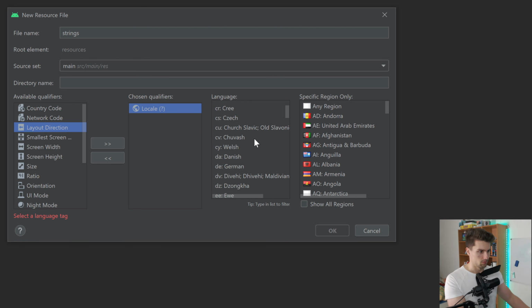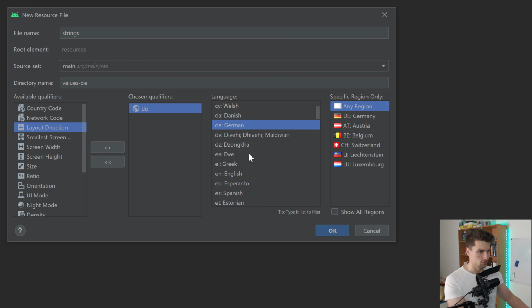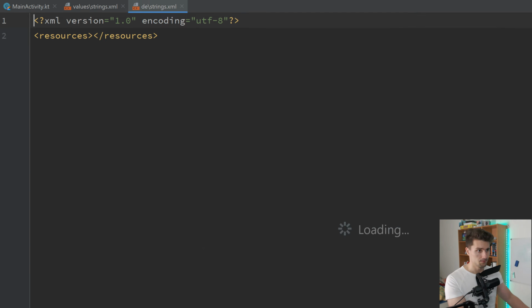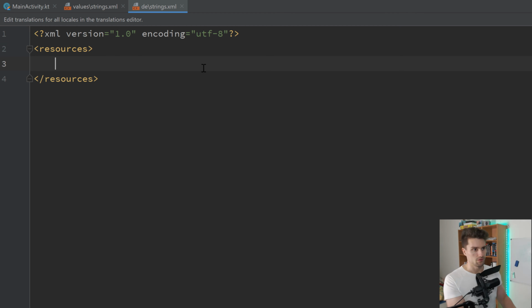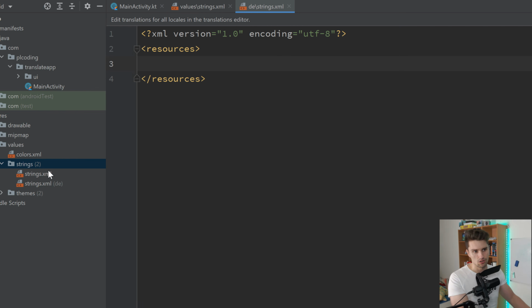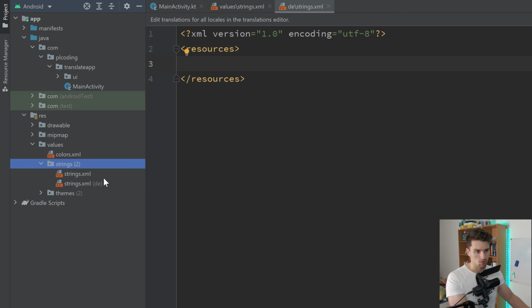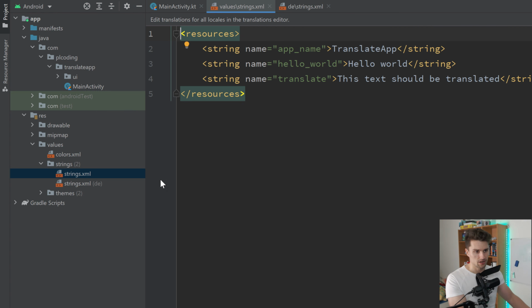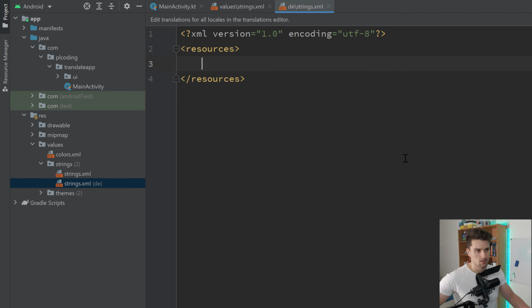And I will, for example, here choose German. Then it will take the German language code. You can also specify a specific region, or you can just say all German-speaking countries should use this string resource, which is what I will do here. We click OK. And here's our new resources file, which is now empty. And you can also see here in our strings folder, we now have our main strings.xml file with the English text, and then a strings.xml file with DE, which is the language code for German. So you know that the German translations are in this strings.xml file.